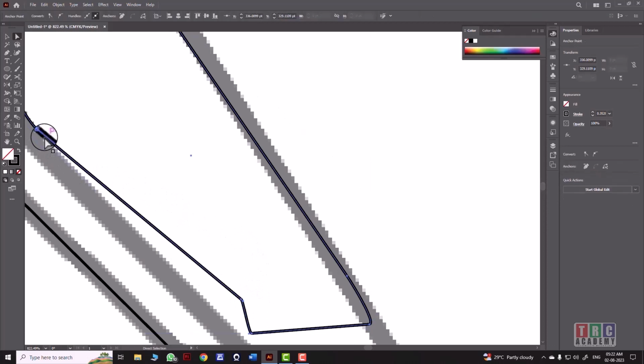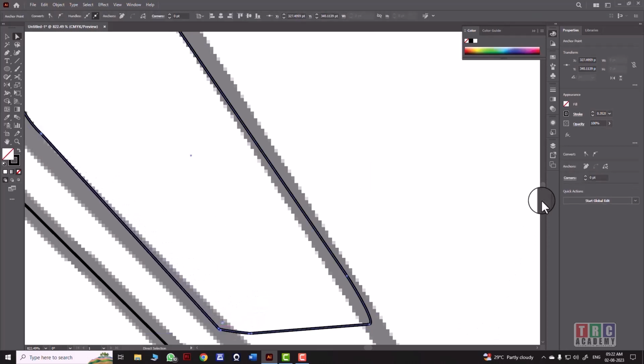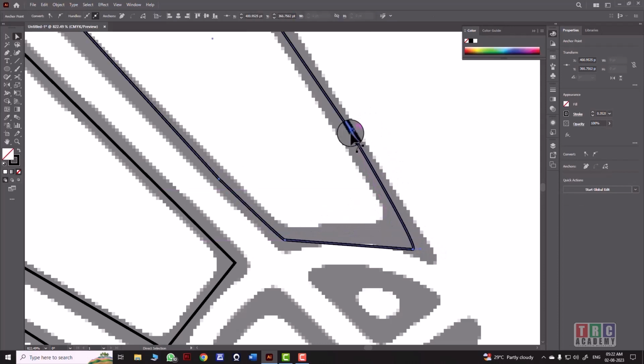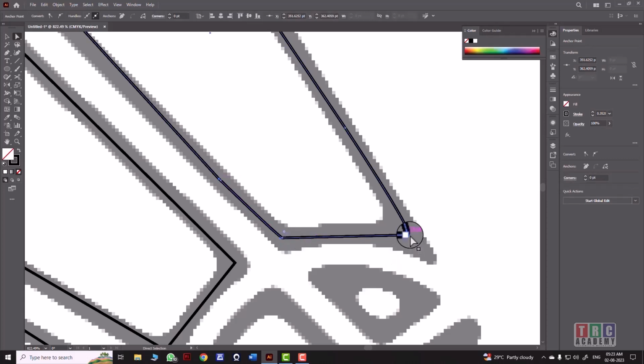So what you do is, don't do that. You just move it. Let it be over here. It's not a problem. And move it. Keep it here. Move it. Keep it over here like this. Okay. And this. Always zoom it and do, so that will be better.